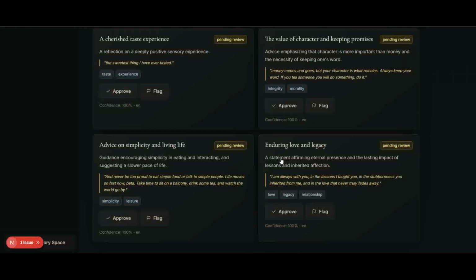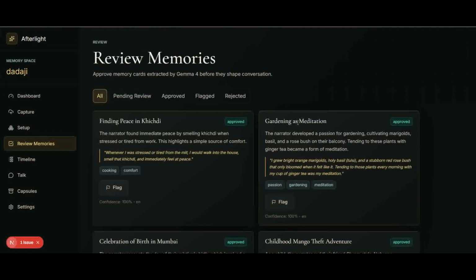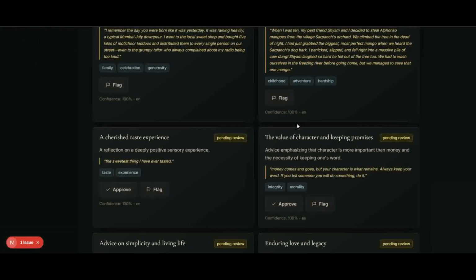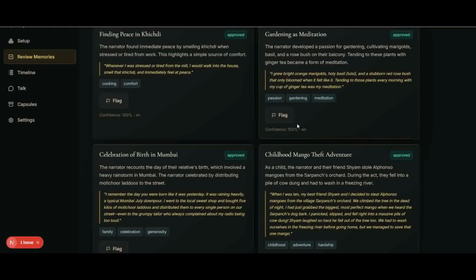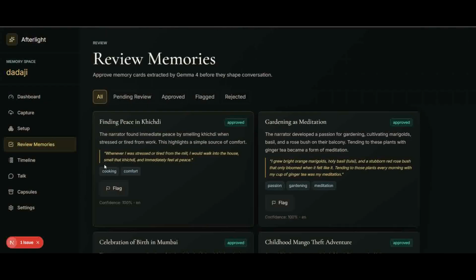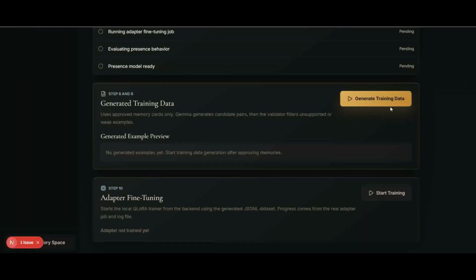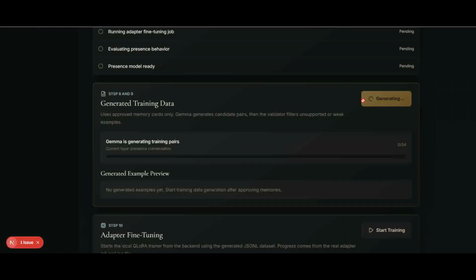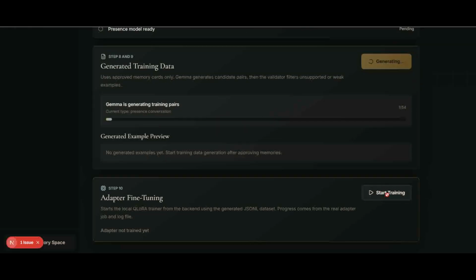So you can approve whatever capsules, whatever memories you want to approve, so it can go to train the Gemma 4 model. Okay, whatever you want. So again you can go set up. Now this button is active. The more training data you have, the more you can generate synthetic data, so it will be better and more adapted to your data set. Okay, so let it generate the synthetic data, then after that you can start training.